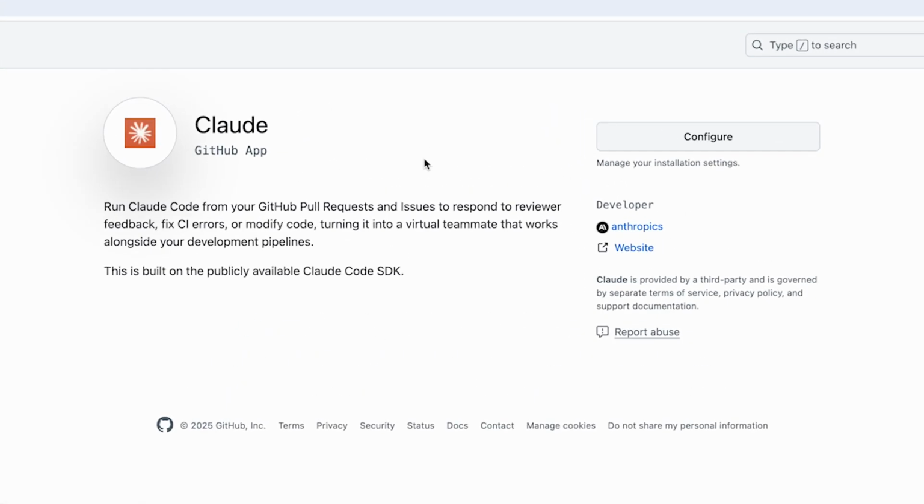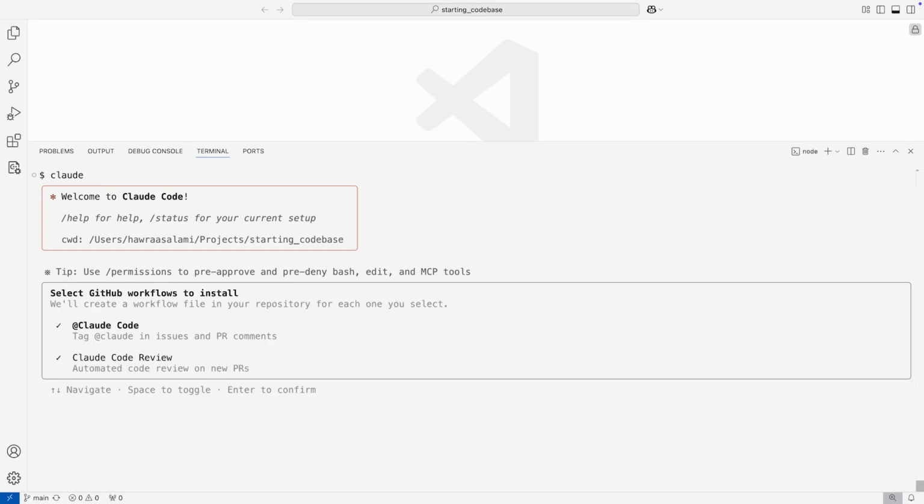What this integration allows us to do is use Claude Code in pull requests and issues to respond to feedback, fix errors, modify code, and much more. In order for this functionality to exist, it's built on top of the software development kit that comes with Claude Code. This SDK allows you to use Claude Code outside of the terminal interface. So let's head back to the terminal and specify the workflows we want to install. These workflows allow for tagging Claude in issues and using Claude to automatically review code in our pull requests.